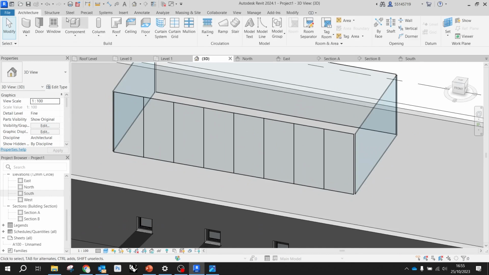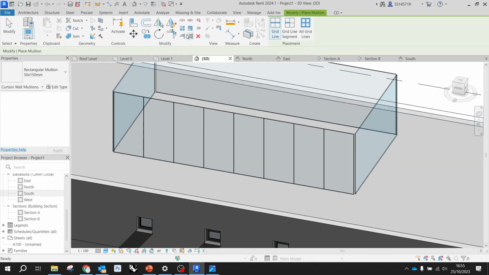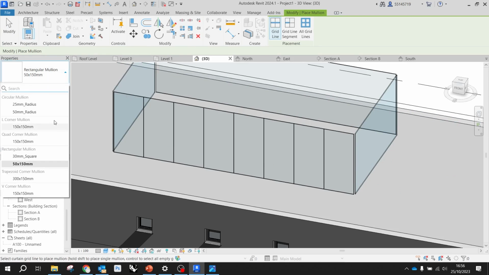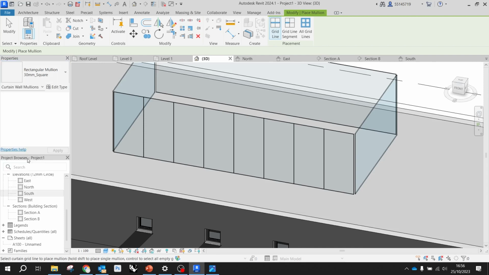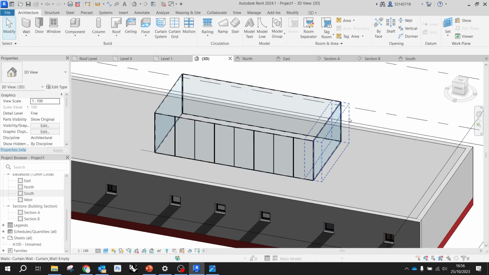So I'm going to go back to architecture. And this time I'm going to pick mullions in here. When I pick mullions, once again, I'm bringing up other typologies, which at the moment is a rectangular mullion, 50 millimeters by 150. Fine, or we can use the 30 millimeter square, maybe. It's a bit thinner. And you simply click on the grid that I created, and this will automatically assign a mullion. Okay?